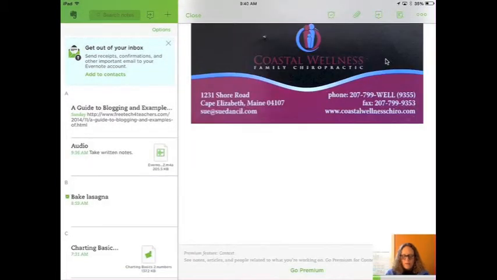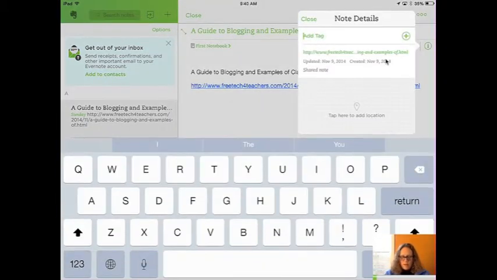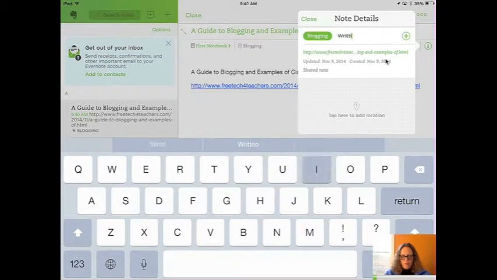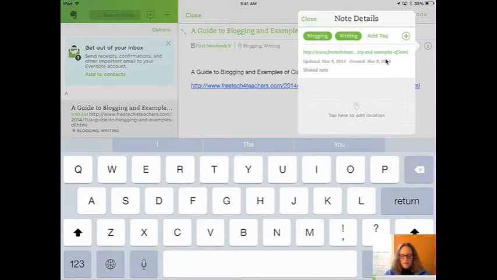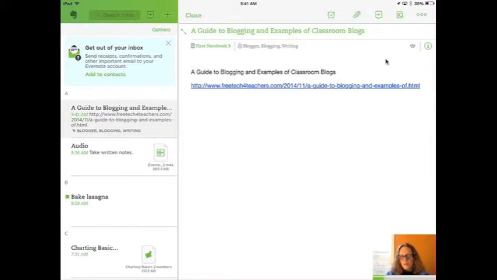So that's another way. So I could go into this guide to blogging, tap the little I, and I could say blogging. I could add writing. Maybe I have students writing, and I did spell that right. Okay, and I could call it Blogger, because maybe that rings a bell for me because I'm using Blogger. So at any rate, I could tap that I as I'm entering things and tag them at that time.